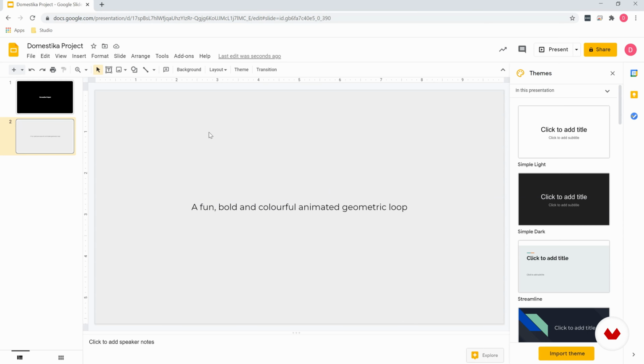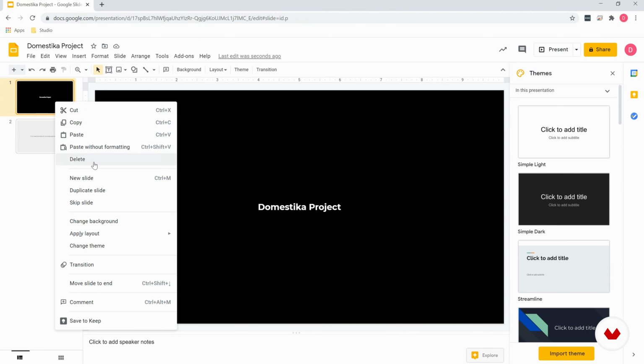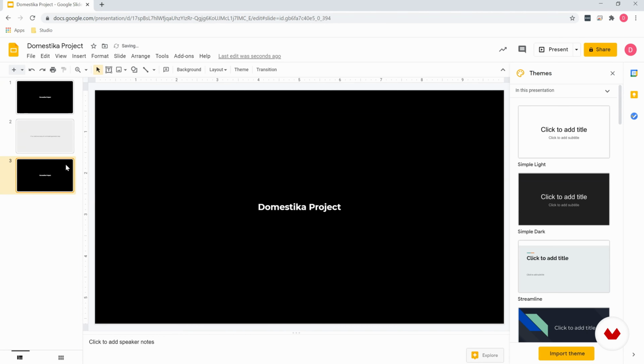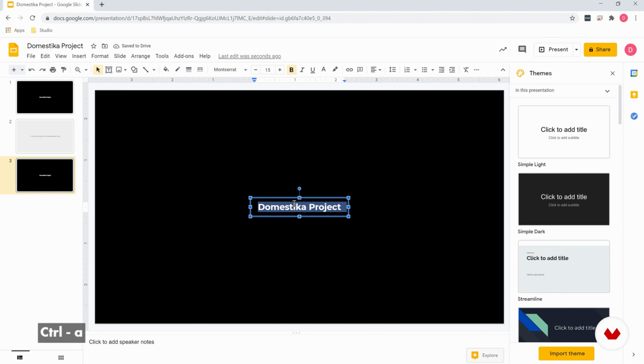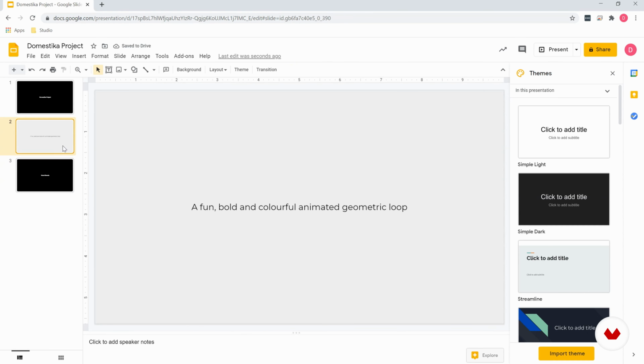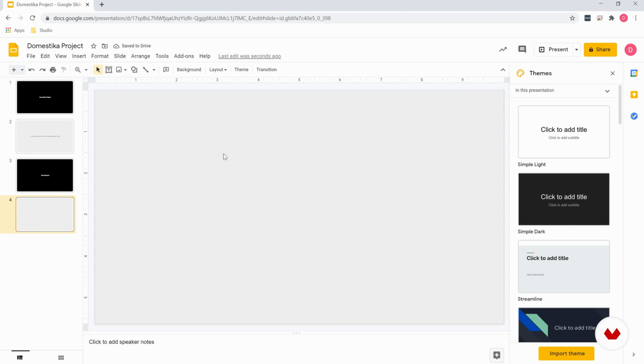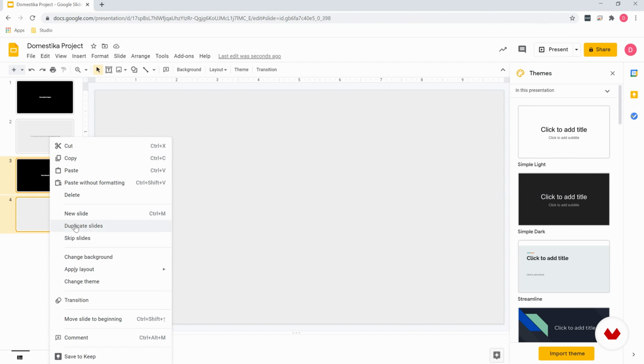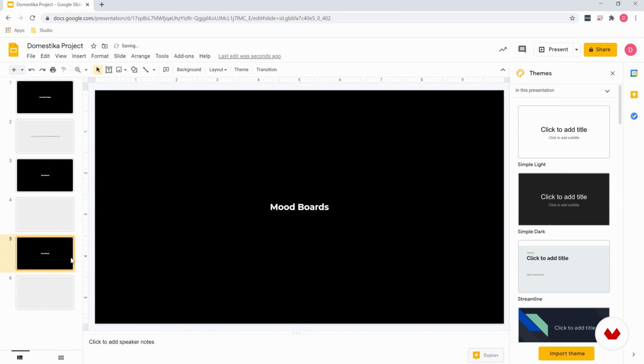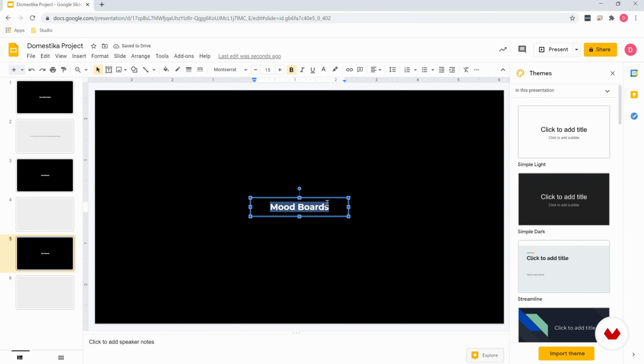So what we're going to do now is duplicate the title page and drop it below the description page. Call this Mood Boards. Then we're going to duplicate the description page and put it below the mood boards and delete the text. That way we can start putting images into this page. Now we're going to select both of these pages by pressing and holding Shift and press duplicate. And on this title page, we're going to write storyboards.